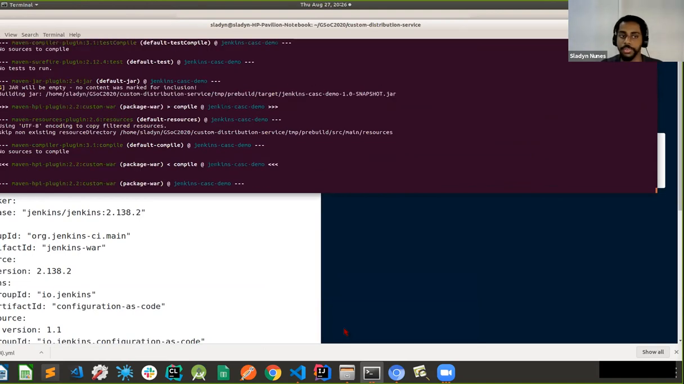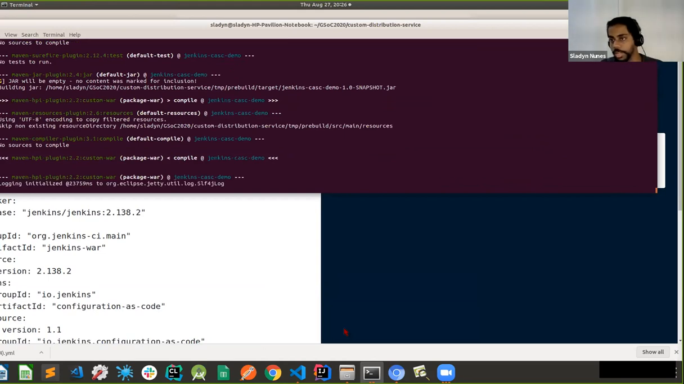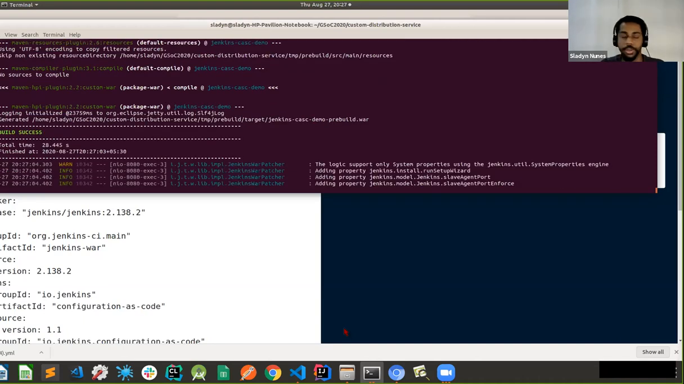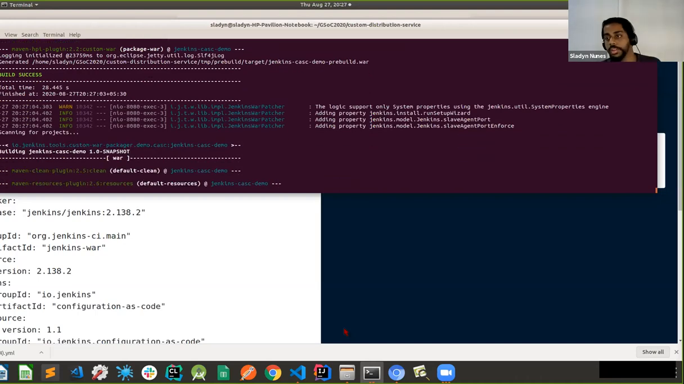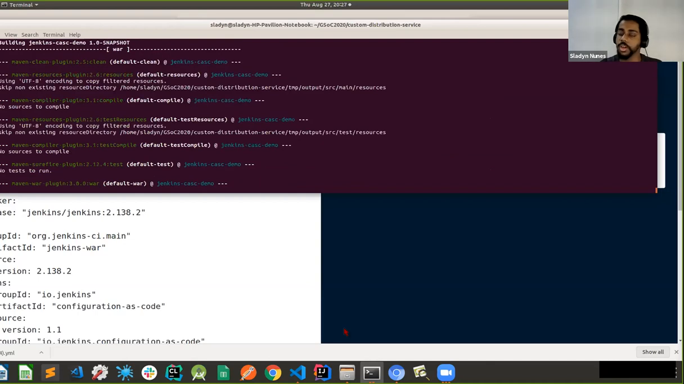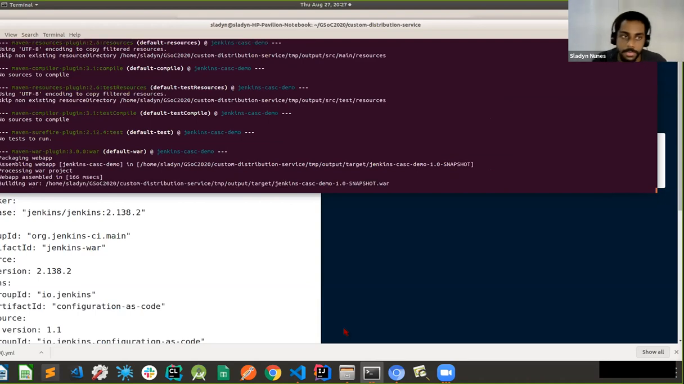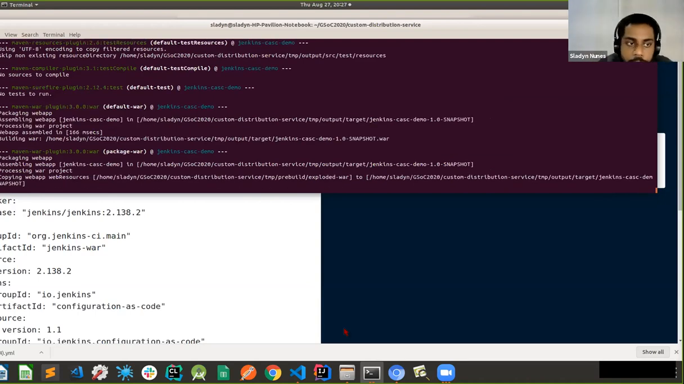While we wait for that, the WAR packager, built and maintained by Oleg, is one of the heavy lifters of the custom distribution service, and it relies on the custom WAR packager to package and bundle. One of the features that we plan to include here is more robust errors. Currently, if something goes wrong, you might not get a very good error message on the screen, and that's something that we're trying to improve in the future. As you can see, the WAR file is being built.